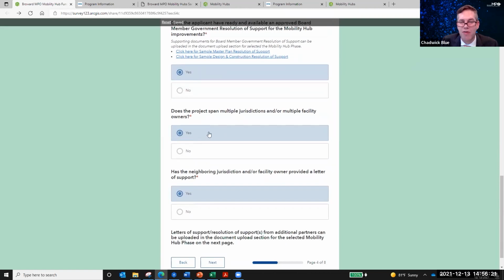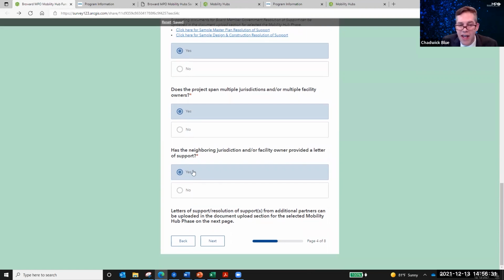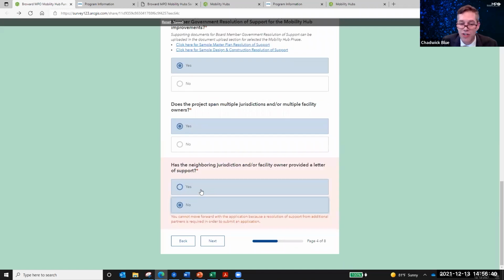Now down here, we talk about spanning multiple jurisdictions or multiple facility owners. I know that we're impacting Broward County as well as City of Fort Lauderdale. I've selected yes. And then moving down, we ask about whether or not the facility owners have provided a resolution of support. You'll need to answer that. If not, you'll need to get one from them.